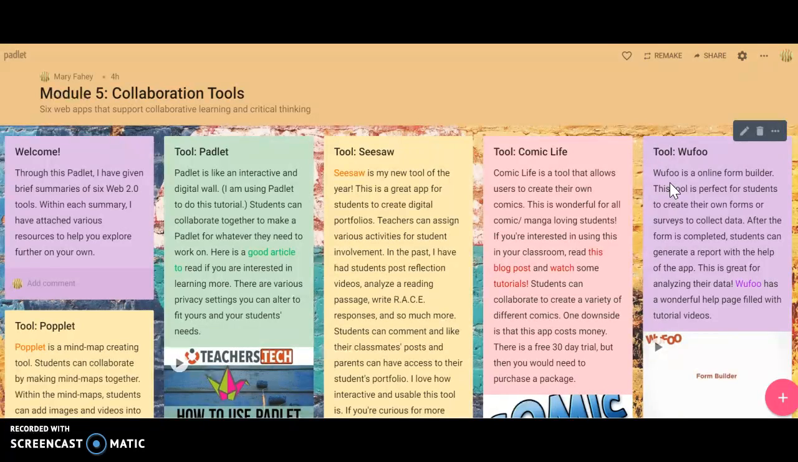So the first tool that I explored was Padlet. That's where I'm at now. Padlet allows you to create an interactive and digital wall. Students can collaborate together, so based on the privacy settings, you can have multiple students in one Padlet and they can add and edit at the same time, which I think is really helpful when you're doing collaboration projects. You can also change the settings where no one can edit or all the people in the world can edit, whatever you want. And so as a teacher, you just have to make that decision.